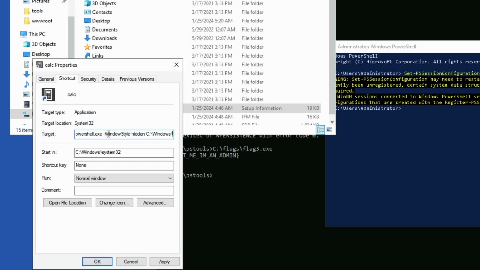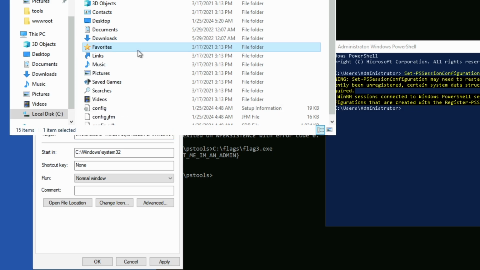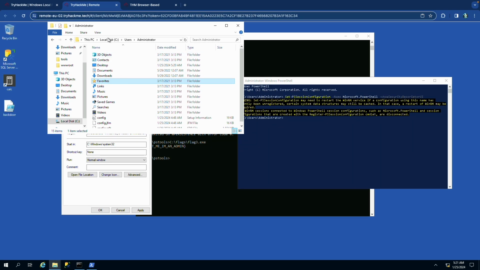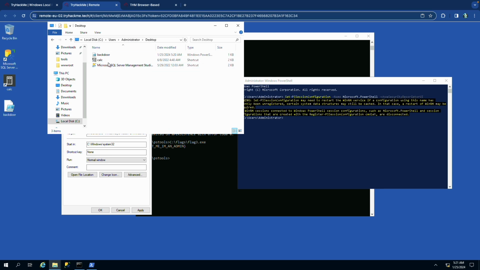Oh, I need to put it in Windows System 32. That's where I should have put it. Okay. It needs to be in a sneaky place called Windows System 32. So instead of it being on the desktop where it is right now, because obviously, duh, it's such a conspicuous place. You don't want it to be here.